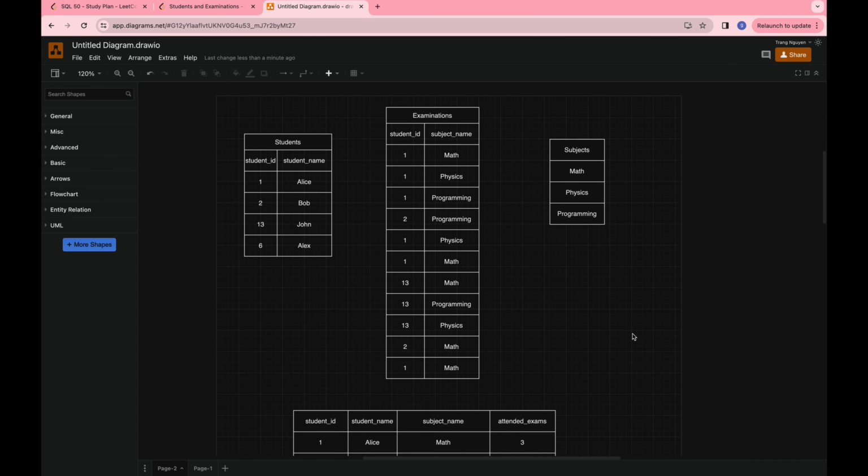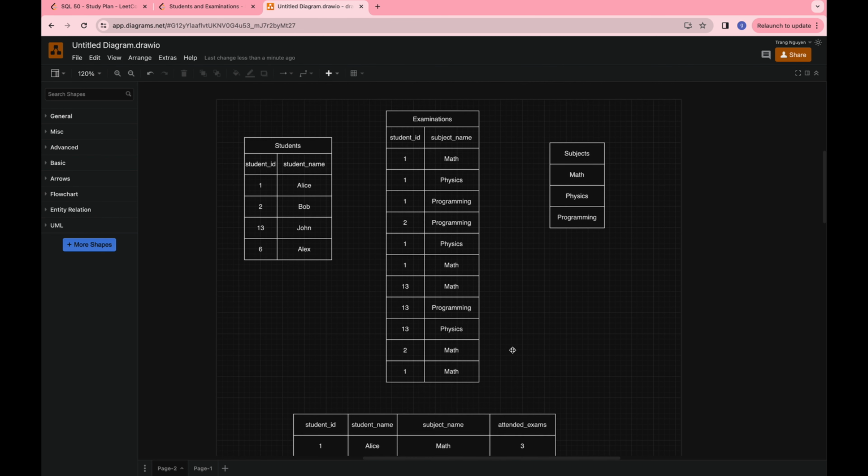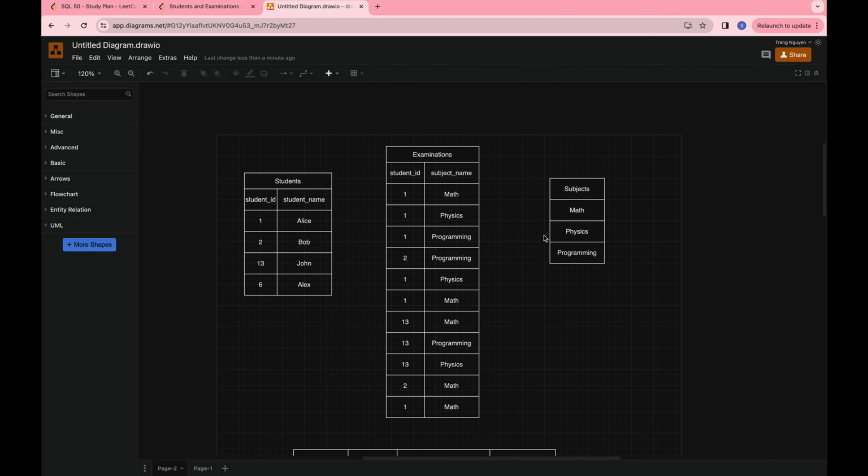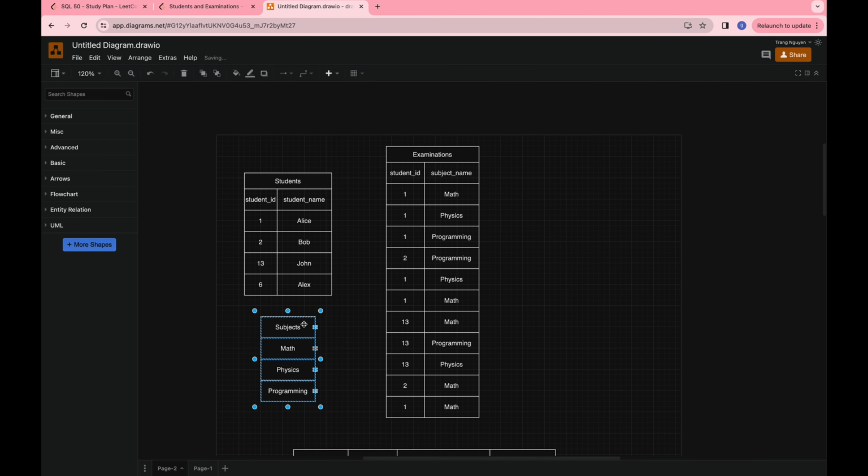All right. The first thing I noticed about these 3 tables and the output, first of all, students and subjects cannot be joined using a regular join, like left join, inner join, to each other, because these 2 tables don't have related columns that can be joined together.